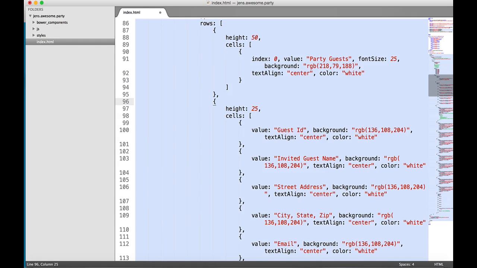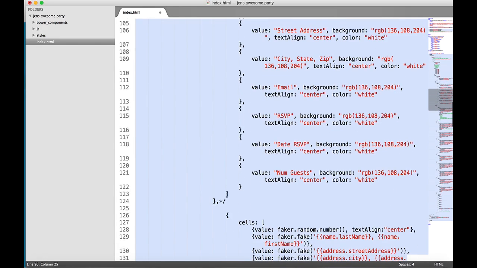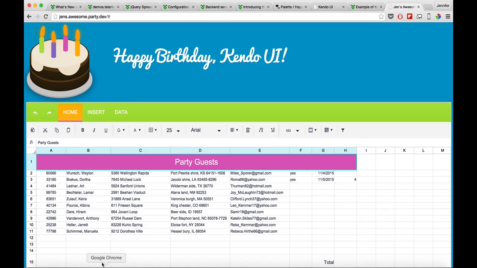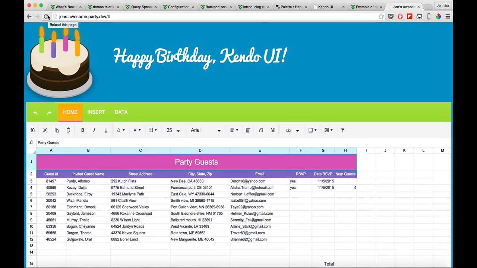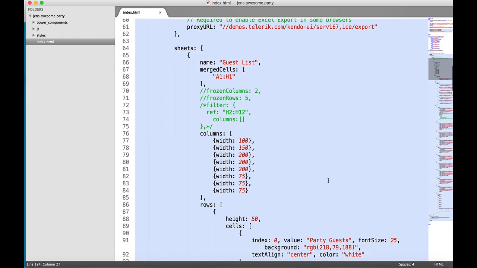I'm going to add another row of headers, and I'm also customizing them very nicely with a different color, giving them centered text with the white font. Let's take a look. So here, different purple, and I've added some nice headers on row 2. It's starting to look really nice.